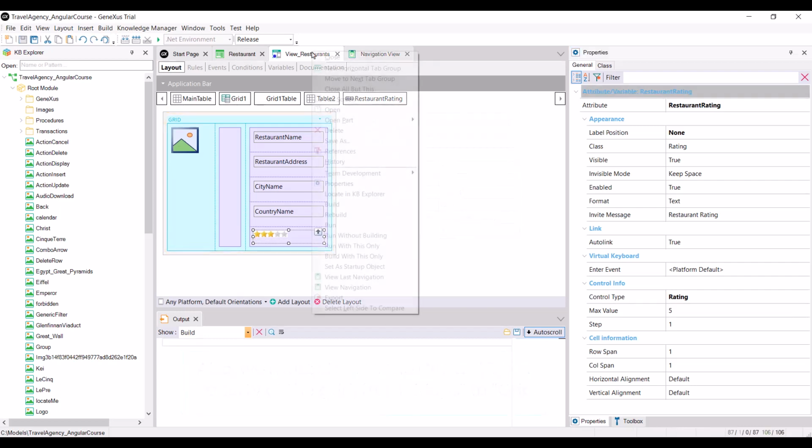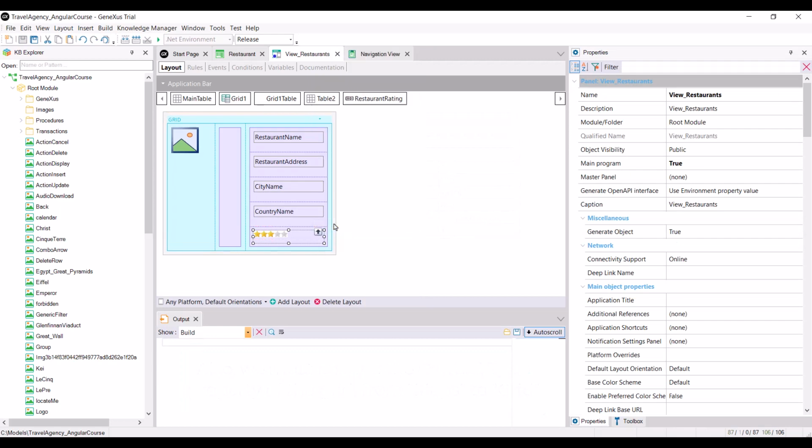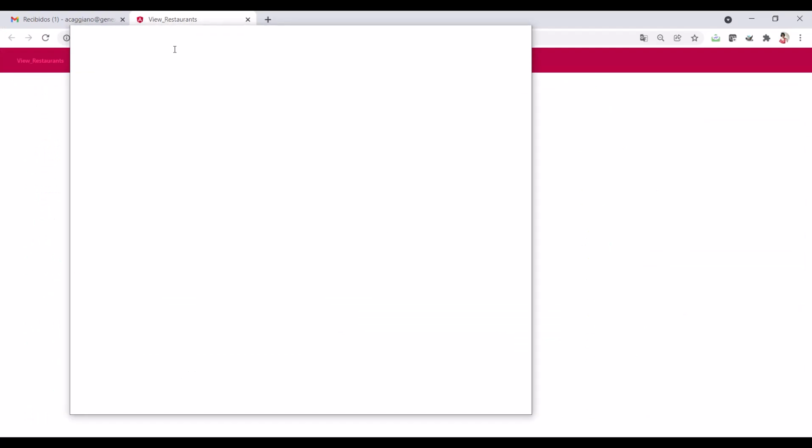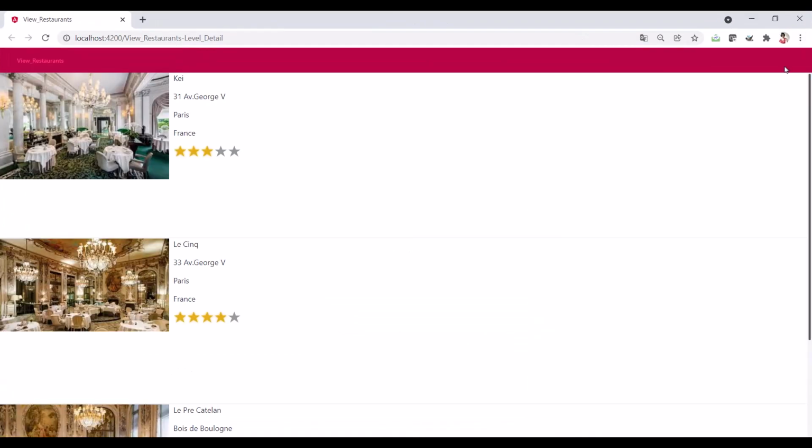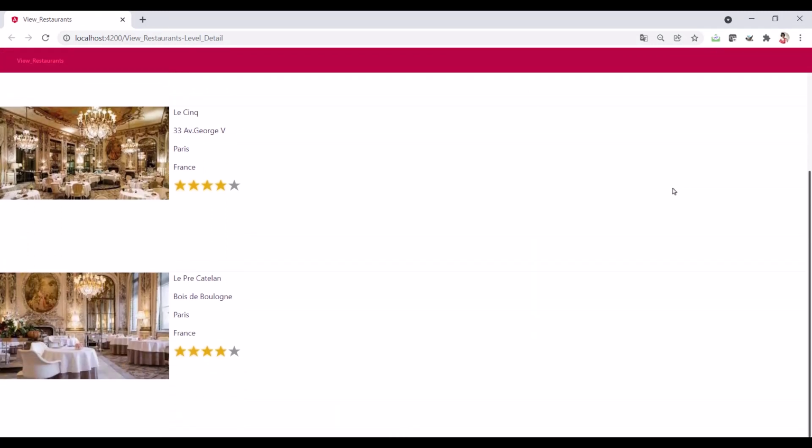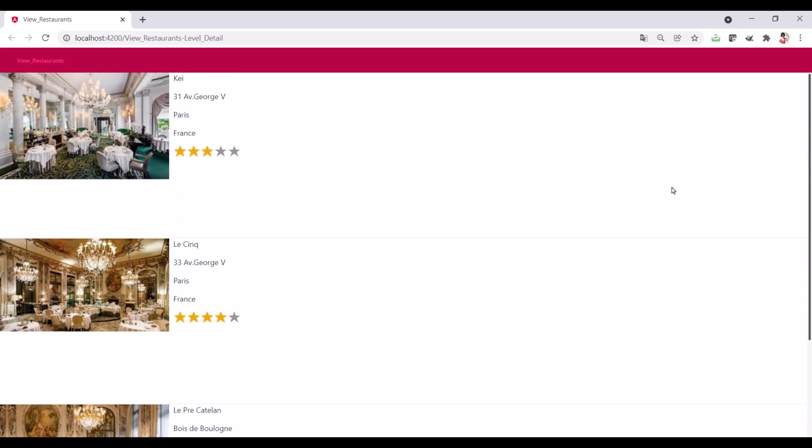Execute to view this. You'll see that, for each restaurant, you can view its grading in a number of yellow stars, according to the value stored in the restaurant rating attribute. For example, the Kai restaurant has a rating of 3 stars, and the restaurant Le Cinq has 4 stars.